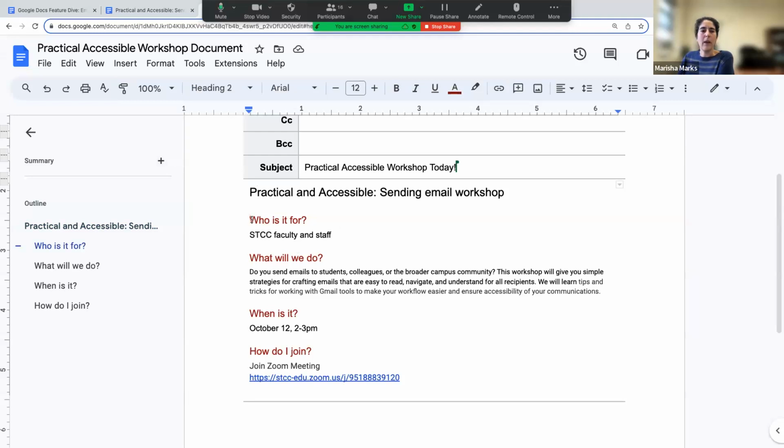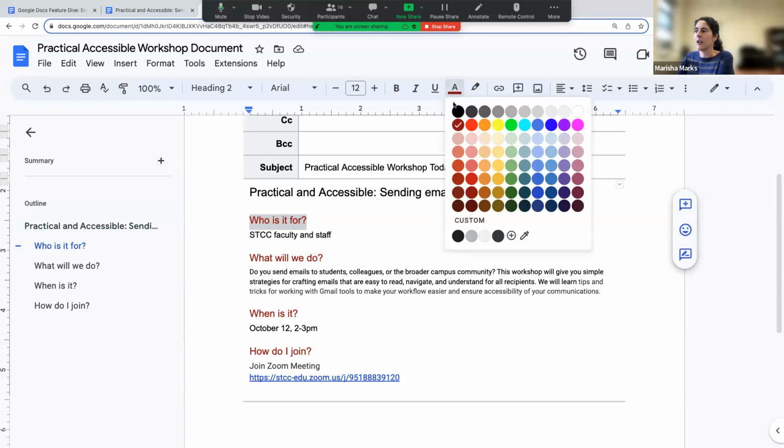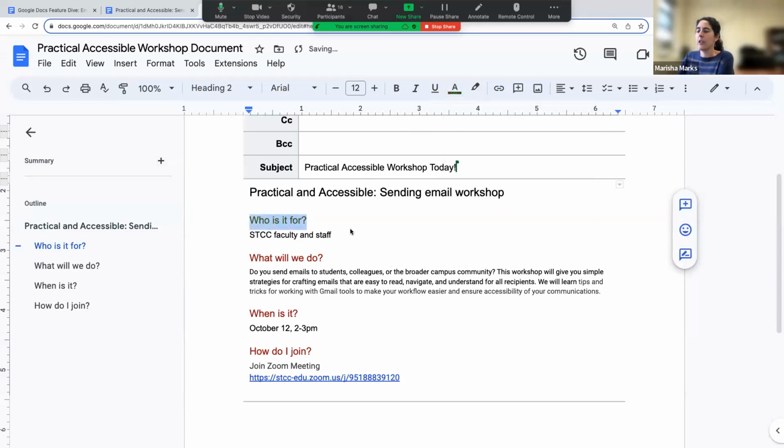Now, you may say, you know what? I don't like this maroon color. I would prefer for my headings to just all be black, or maybe I want them to be a dark green instead of a dark maroon. I can take my "Who is this for" text, and I can go ahead and change the text color. So I'm going to change it from a dark maroon to a dark green.